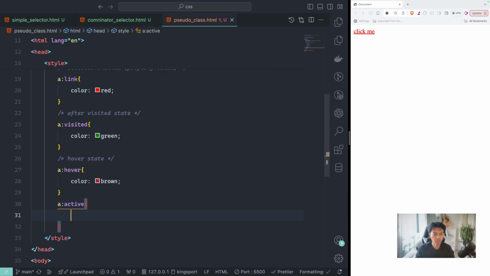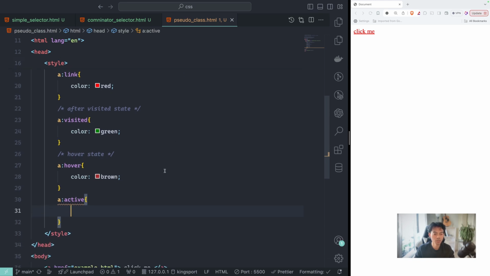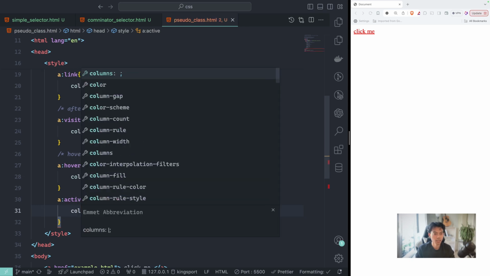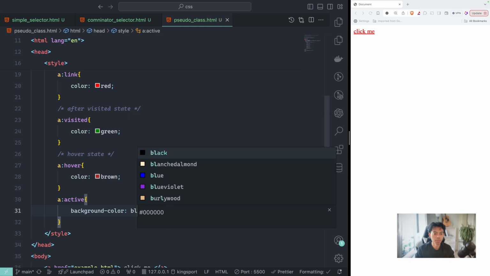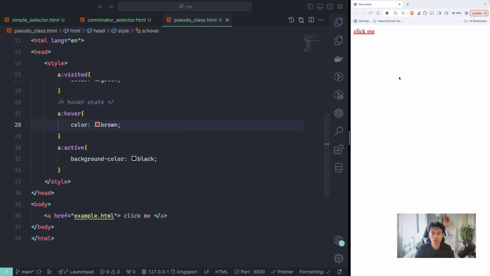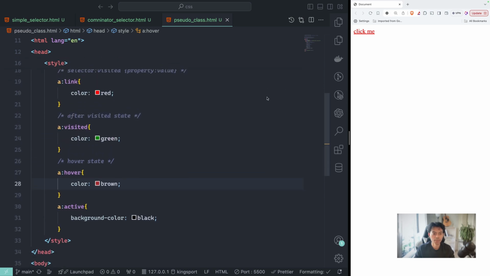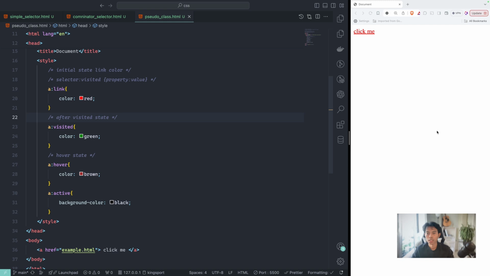I am using four different states. You can also study more about pseudo-classes. For the color, I would say the background color will be black. So let's do the actual testing here. Let me minimize this to see the entire code. Okay, perfect. So now we are seeing the initial state color red.